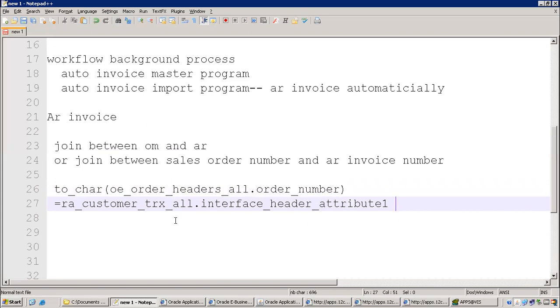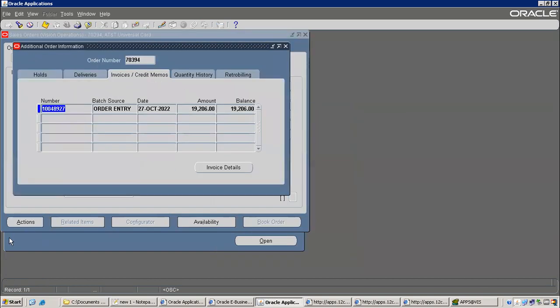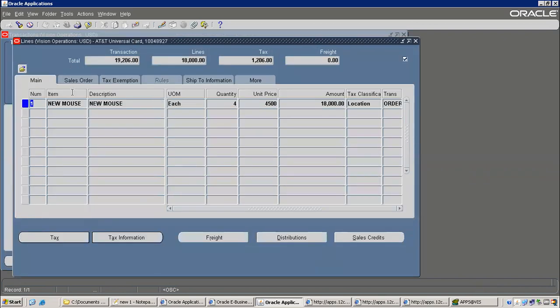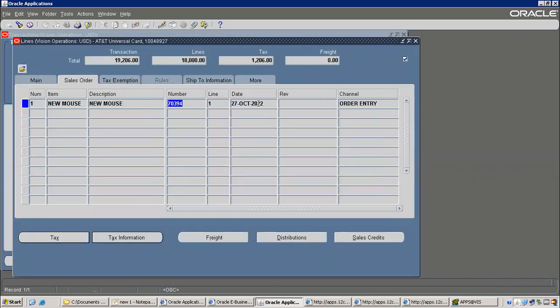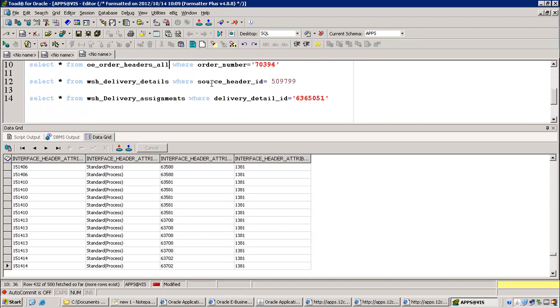If it is line level, instead of RA customer TRX all, if I want to go with RA customer TRX lines all, then the column will change. So line level, I'm talking about actions, invoice details, line items, sales order. This is where actually it is there. Now the other table you have to add here instead of RA customer TRX: RA customer TRX lines all. So instead of combining into this, you make a separate table so you can easily understand.